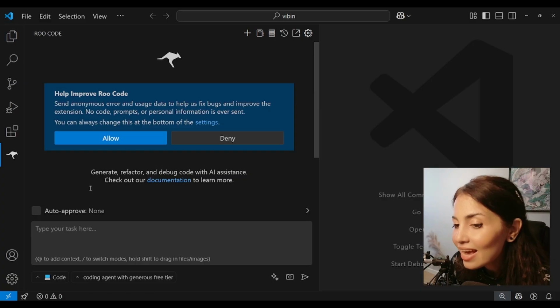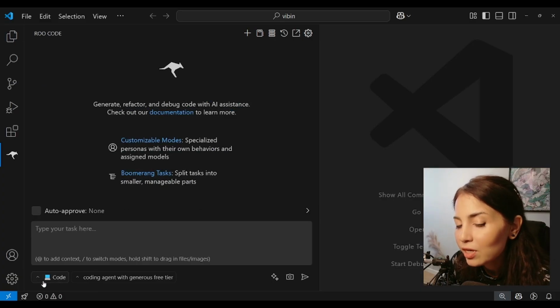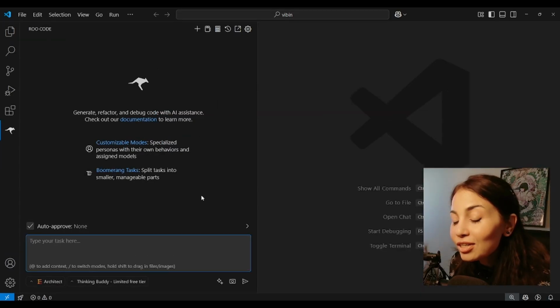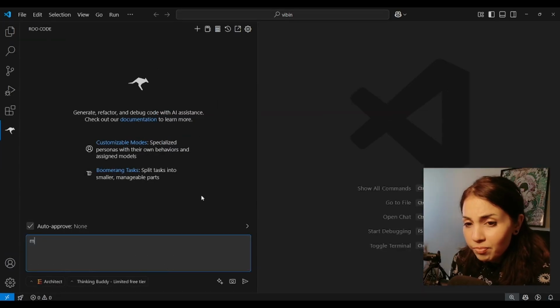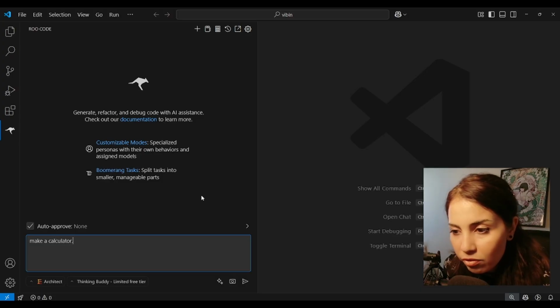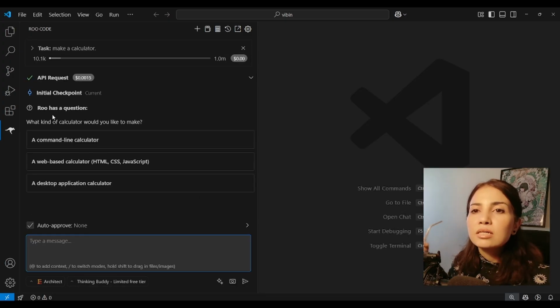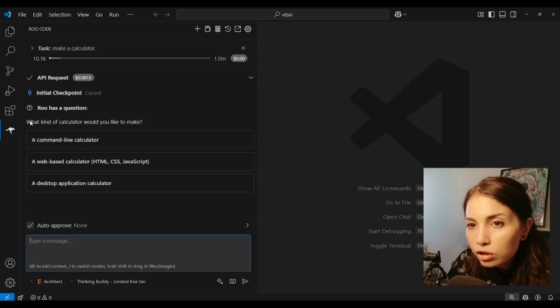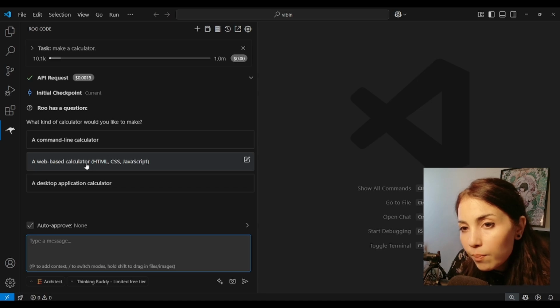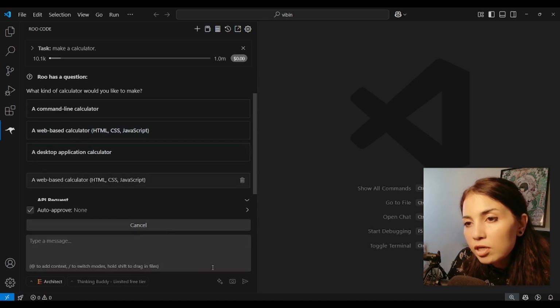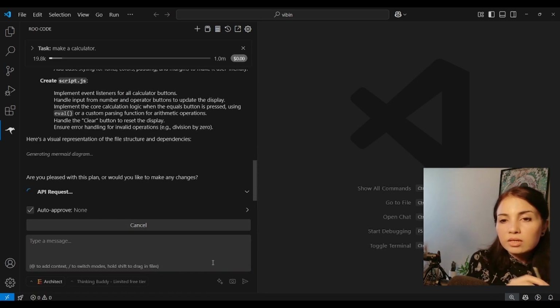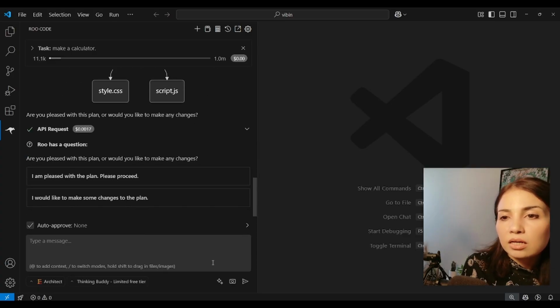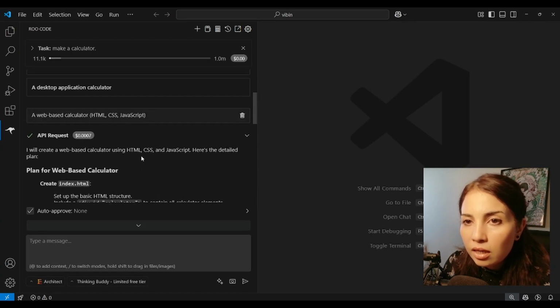Okay, what do you guys say we see Roo in action? Let's begin with Architect mode. How about we try to create a calculator? I'll just type make a calculator. This is not a great example of a prompt. Okay, so now it's asking what kind of calculator would you like to make? I'm going to choose a web-based calculator with HTML, CSS, and JavaScript. Okay, so now it's creating a plan.